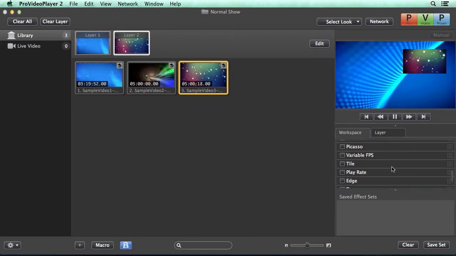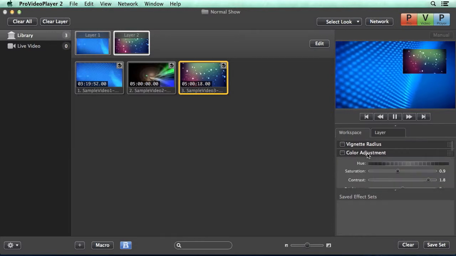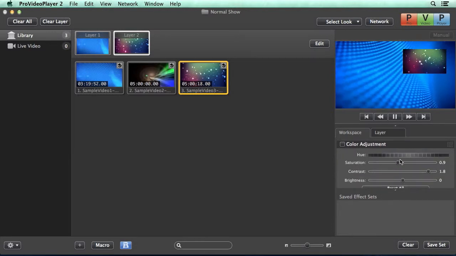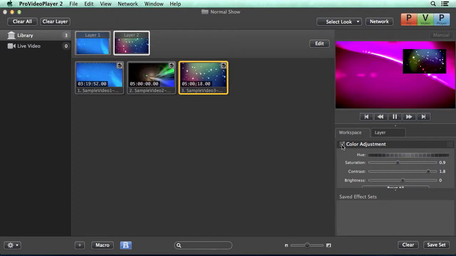Now to apply an effect, we can go find an effect that we like, a color adjust. We can change any settings, and then we can toggle it on. It's now applied to all of the layers in our workspace.